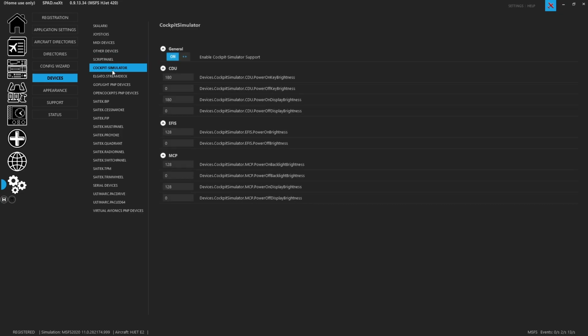For Cockpit Simulator, do you have General Cockpit Simulator support enabled? If yes, then you will be able to enable things like the CDU, the AFIS, and the MCP. It'll automatically add those devices here, and the individual device settings you can make for them.